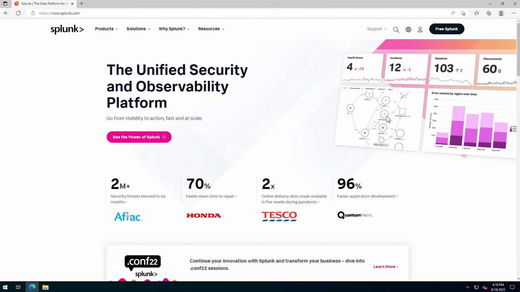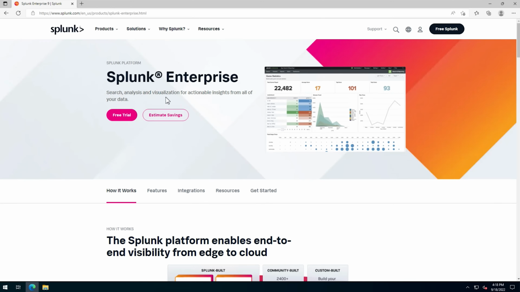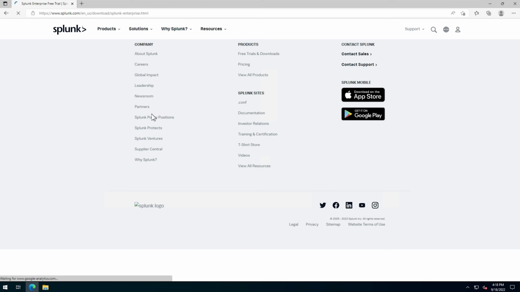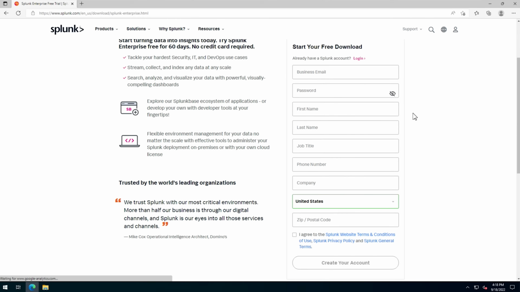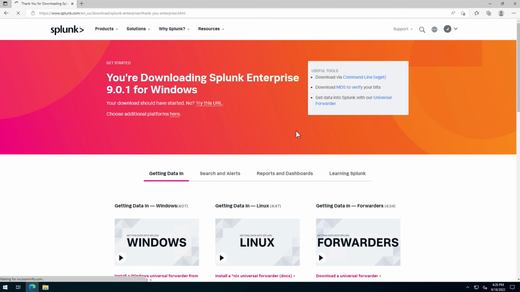All right, let's begin. Okay, so the first thing that you have to do is go to the Splunk website, splunk.com, because we need to download Splunk. So we're going to go to products. We're going to go to Splunk Enterprise. All right, and then we're going to click free trial. And you'll have to create an account if you don't already have one in order to download Splunk. And once you log in, you need to go ahead and download Splunk and get the correct download depending on which operating system that you're using.